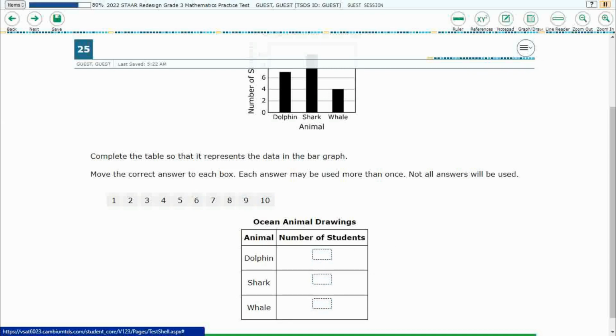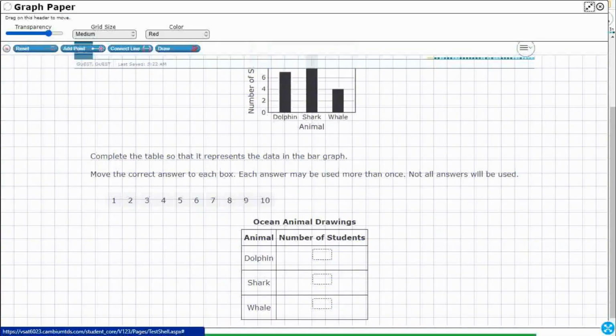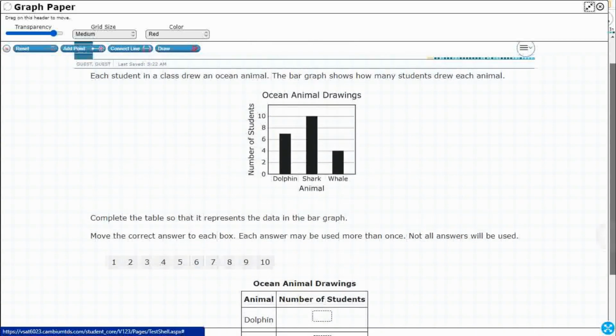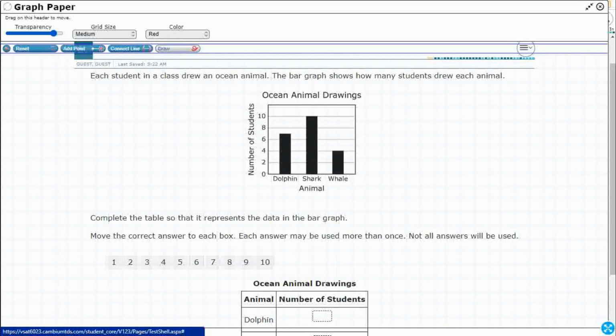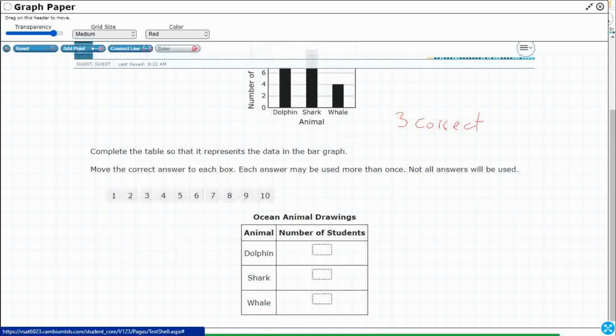Now, let's use this graph draw feature because here's an interesting thing. There are 3 possible answers, and it's a 2-point question. So let me show you how this is going to be scored. If you get all 3 correct, let's say I get all 3 of these correct down here, it's going to equal 2 points. 2 points max on this problem.